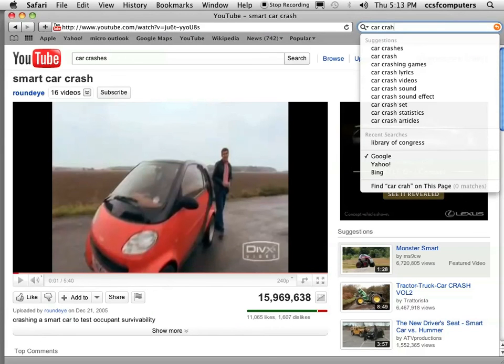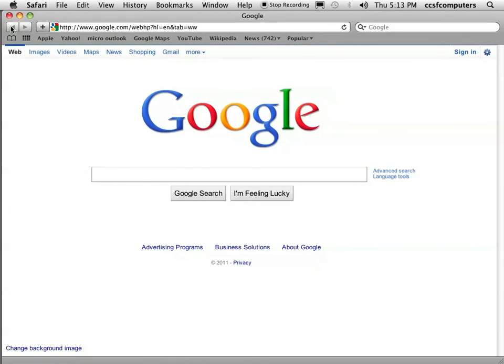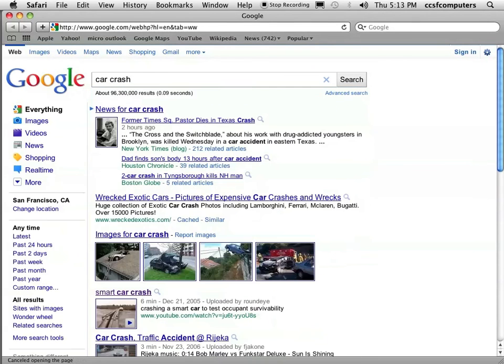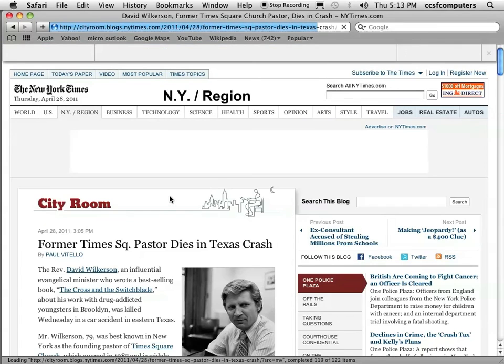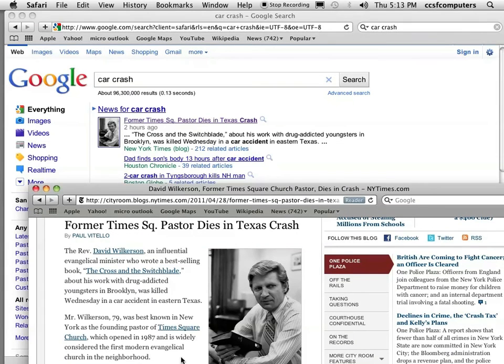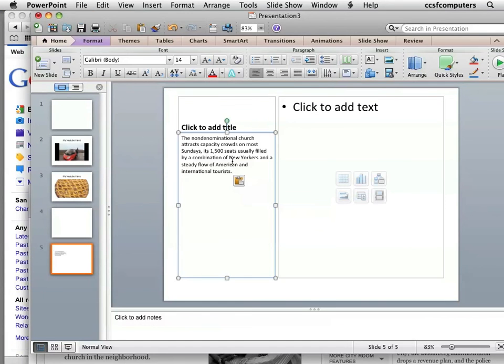Let's find some car crash text, shall we? We're going to search for everything on the web. Let's go back here, car crash. And here is a story about, unfortunately, somebody who passed away. I'm just going to take some of this here. I'm going to get it into my slide presentation. And then I'm going to change it into my own words.